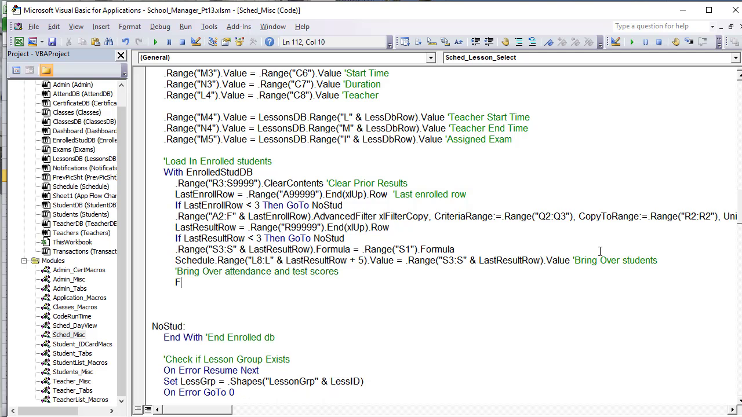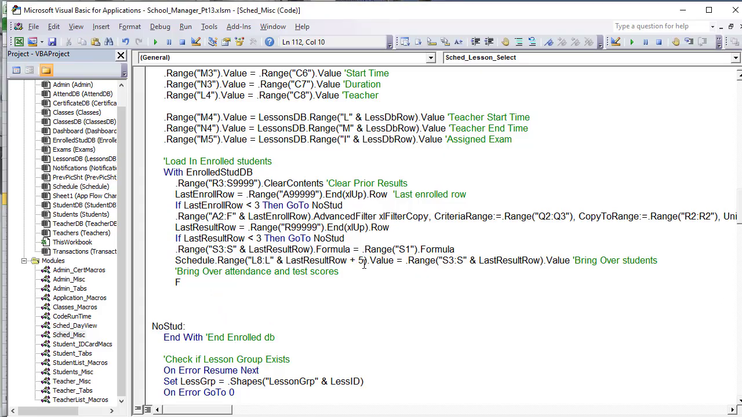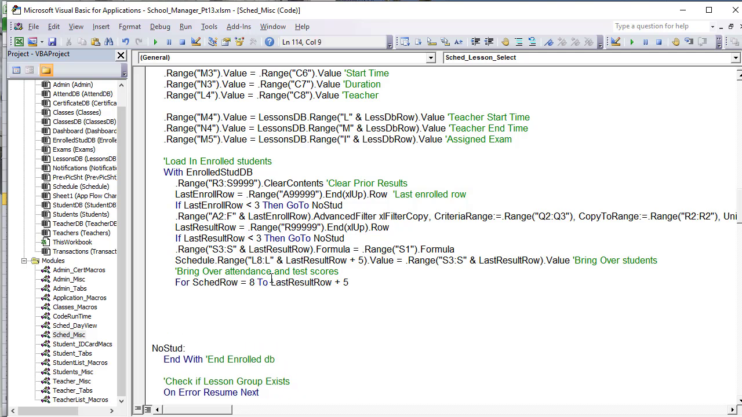So again, we need the last result row. We know that our students are coming all the way over to the last results row, right? We're bringing that information over here, bringing those formulas here. After we bring in our students, I know the last row here. So all I need to do is take that last row and do a loop. So we're going to do schedule row, making sure that we already have it, for schedule row equals 8 to the last results row plus 5, next schedule row. Basically I want to loop through all the students there and then bring in the information.